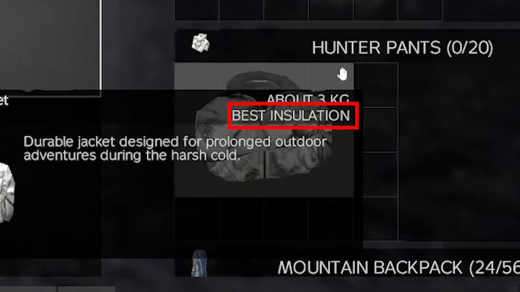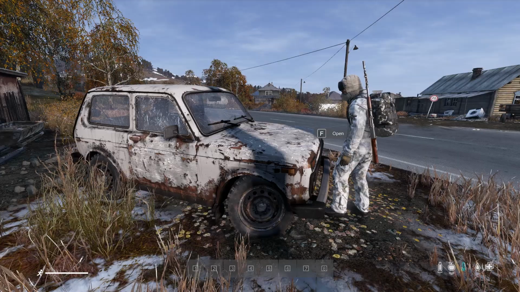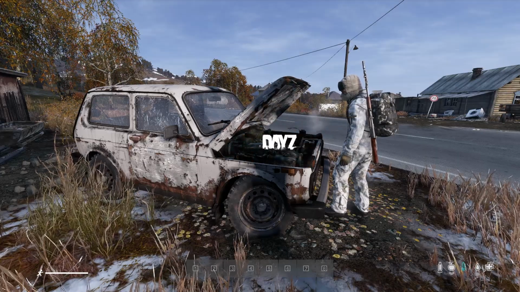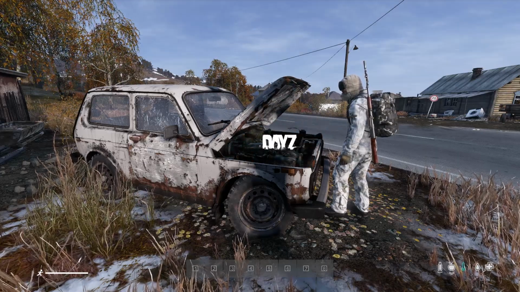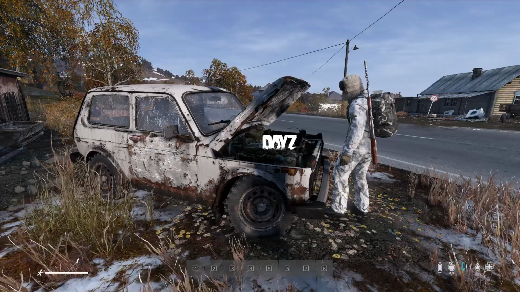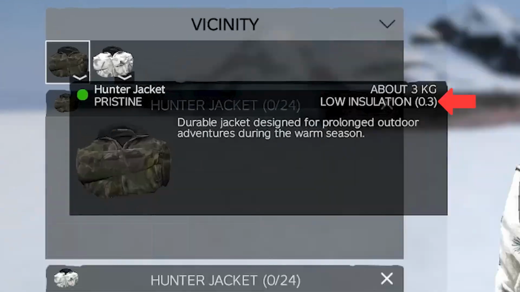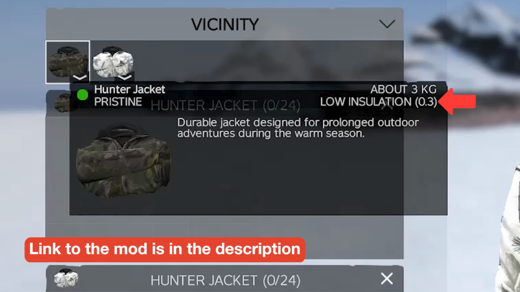We all know that we can hover over an item and see its insulation value, but under the hood, DayZ is doing a calculation to determine an exact numeric insulation value of each piece of clothing. For the purposes of this video, I developed a mod that displays the exact numeric insulation value for a piece of clothing, so we can see exactly how different factors impact insulation ratings.